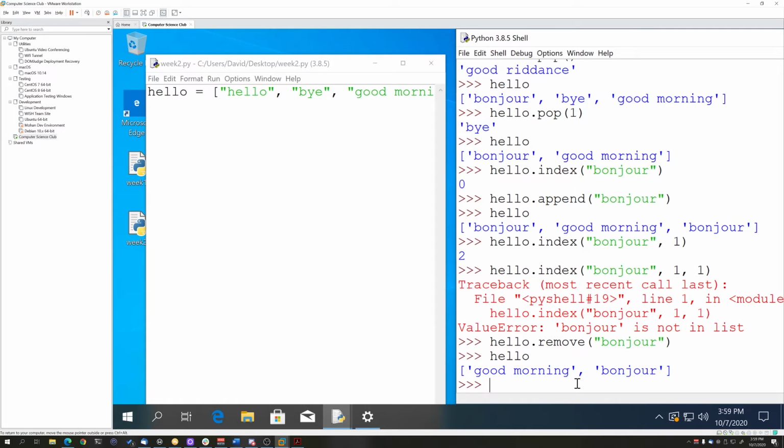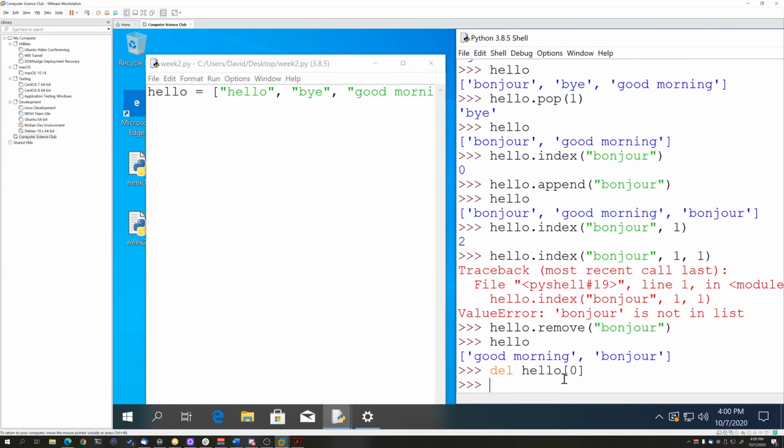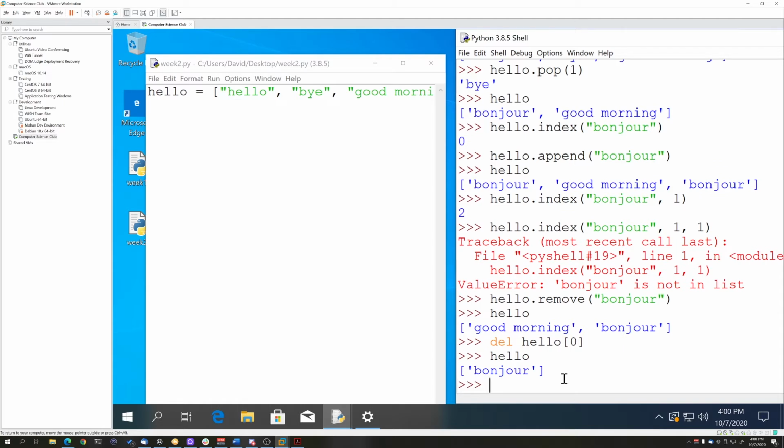So next thing is, let's say we want to pop, but we don't want to return something. We can use the del keyword. And now this will allow us to remove, for example, the first thing in hello. And now it'll just be bonjour. So this is more of a keyword. It's just a different way, but it just doesn't return it, unlike .pop. Okay, so you can work with whatever you want. Isn't a huge difference, honestly.